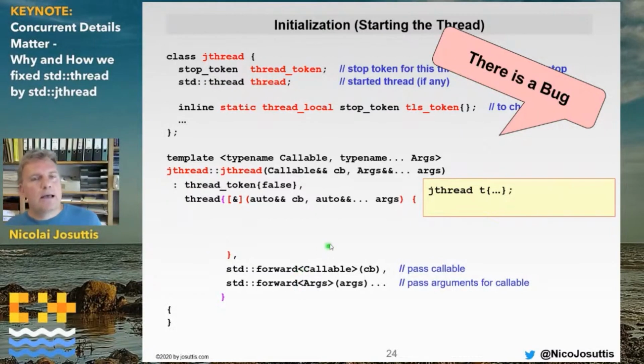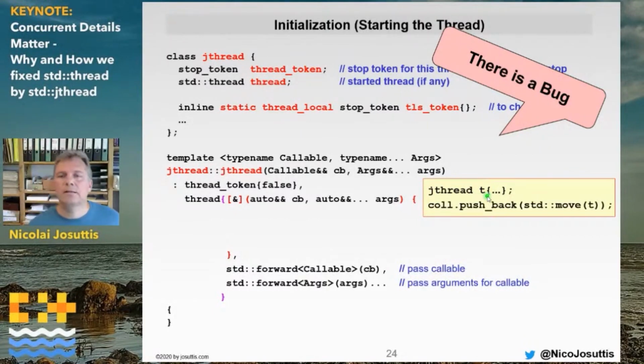So far, so good. But if you have concurrent code, you always have to think that some things might happen earlier than others. And if code runs in parallel, you always have to make sure that any order of execution is fine. So what could happen here by the caller? The caller could immediately move away the thread to somewhere else. For example, move it into a collection of threads, like in the task object I had. So we call move for t, which moves away the thread token and the thread.